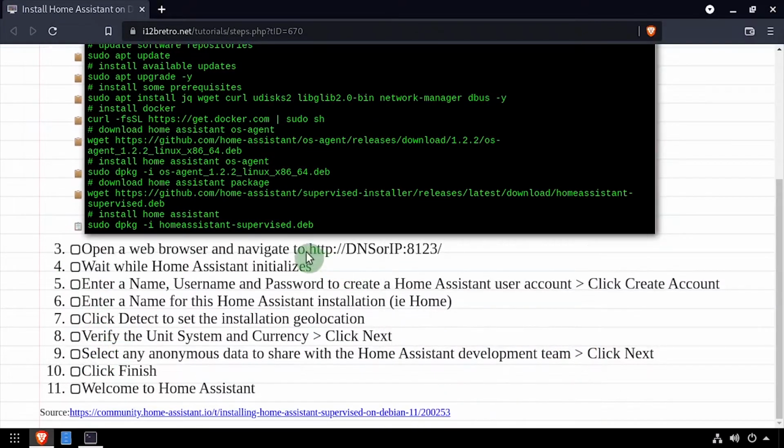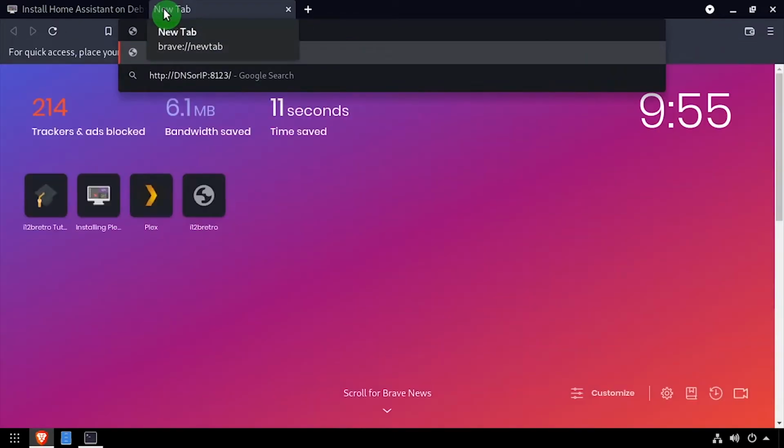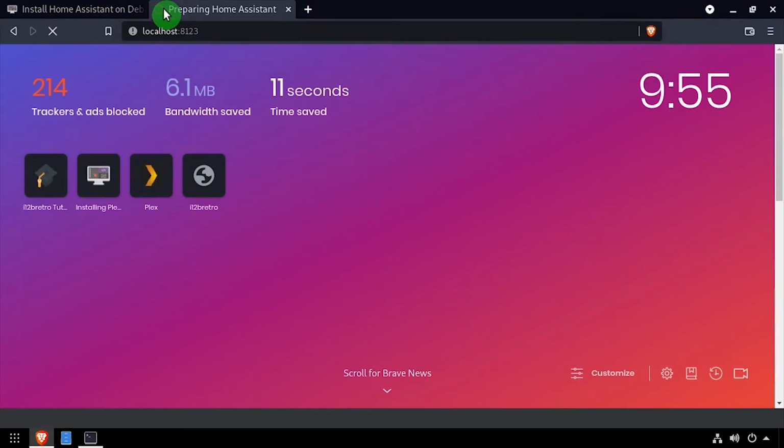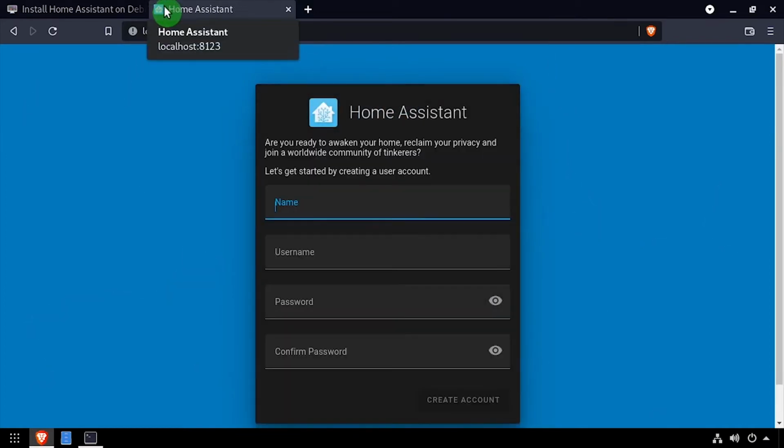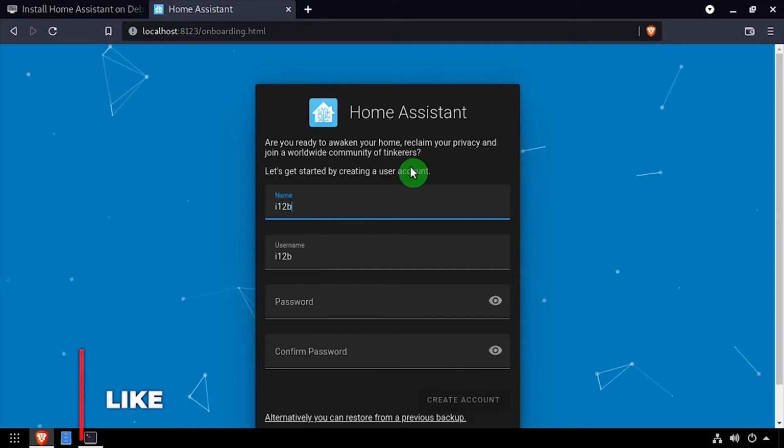Once the installation completes, open a web browser and navigate to the DNS or IP address of the host, :8123. It may take a minute or two for Home Assistant to finish starting up. Enter a name, username, and password for the administrative user.